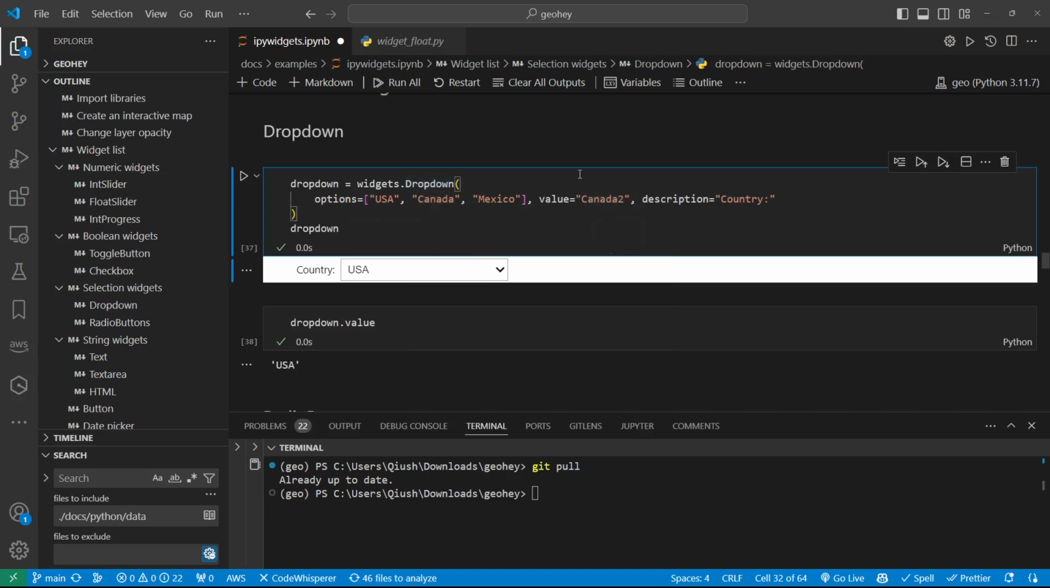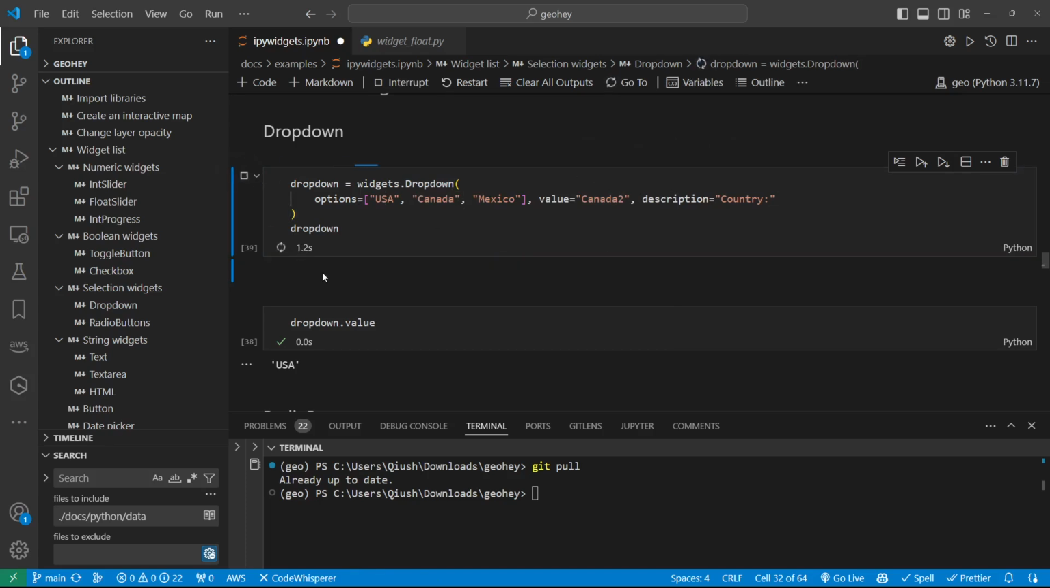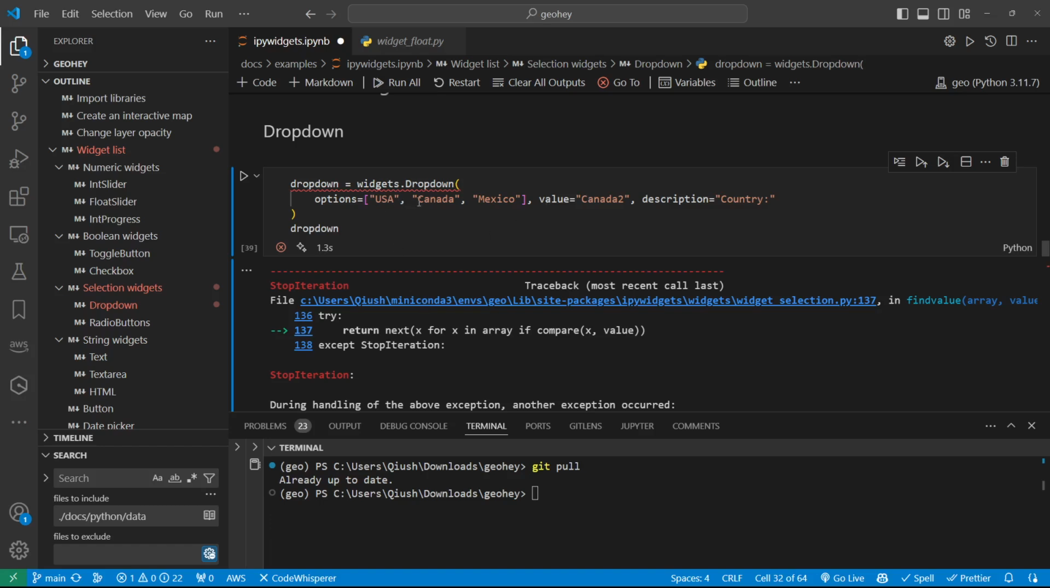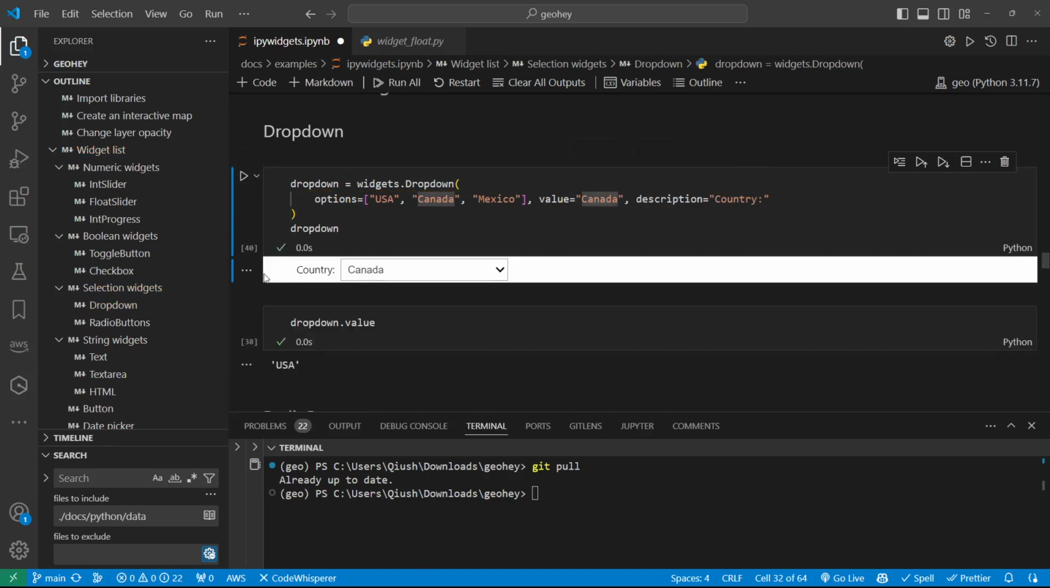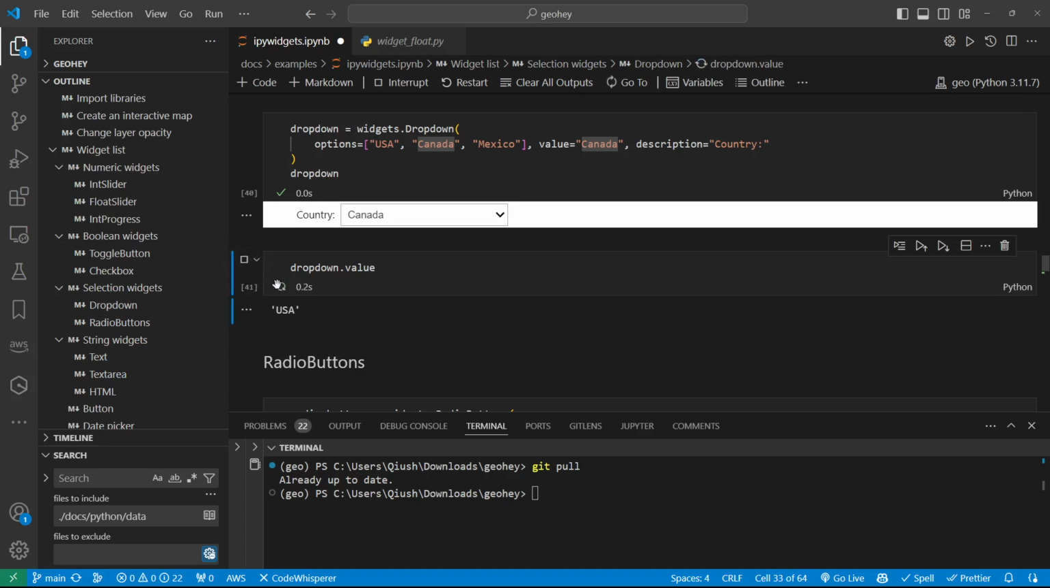For example, if I have Canada 2 and you run this one, you're going to run into an error because the value cannot be found in the options. Okay, so the options, then the value, and then the description will allow you to select. Now if I select this one, you get Canada, a string. So that is the drop-down list.